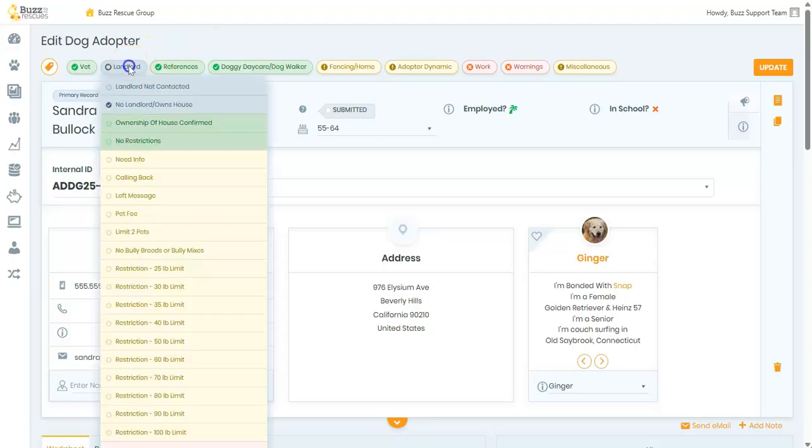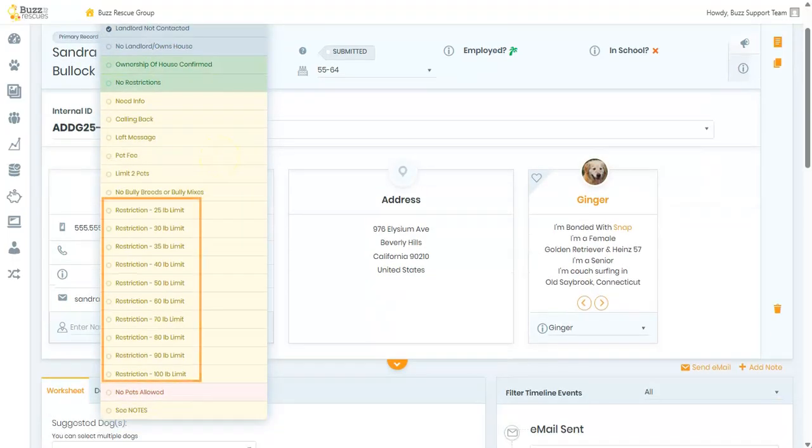Let's take a look at this landlord tag as an example. Now, if the applicant owned their own home, well, great. Once you verified that, you'd simply mark this green, since they wouldn't need a landlord's permission. However, if they do have a landlord, there may be building-specific rules they have to follow. So maybe there are weight restrictions or a limit on the number of pets allowed per unit.